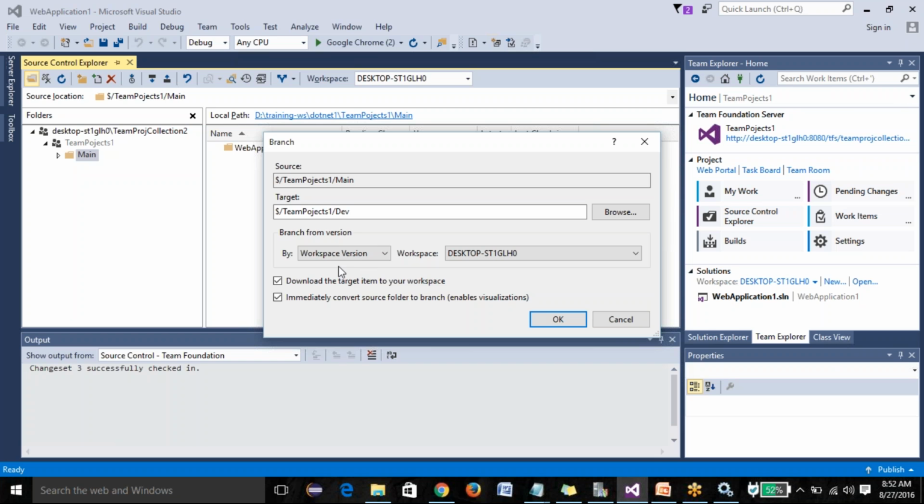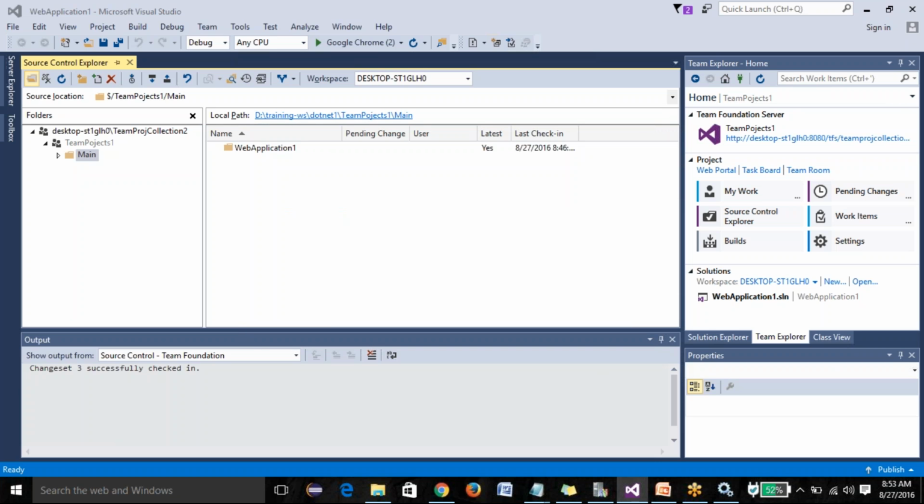Remember, in TFS we call it check-in rather than commit or submit. In Git we call it commit. So it's a little bit of a terminology change. Usually I'm going to create a branch based upon the latest version of the main branch. I'm going to create a branch named dev. Everything is done. Now I click OK.